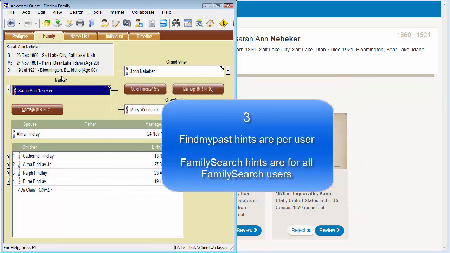Third, when Find My Past provides you with hints, these hints are just for you. You can confirm or reject them as you view them. However, with Family Search, the hints are for all users of Family Search simultaneously. Only the first person to see a pending hint will see it as pending. Once that person confirms or rejects the hint, other users will either see the hint as already confirmed, or they may not see it at all because it was rejected. A little later, I'll give some important tips to getting the most out of Family Search hints. For now, I'll cover the basics.